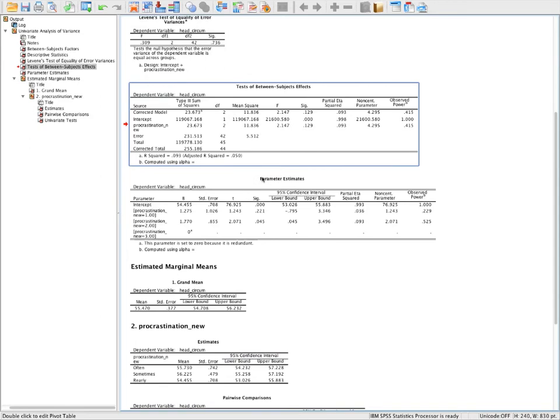Okay, now we go to the most important part, which is the tests of between-subjects effects, because we're running one-way ANOVA and this variable is not repeated measures, so this is the one we're looking for. Here let's look at the third row. This is the main effect of our independent variable, which is procrastination, and you can see the degrees of freedom of this main effect is 2, and significance is, well, it's not significant, it's 0.129.